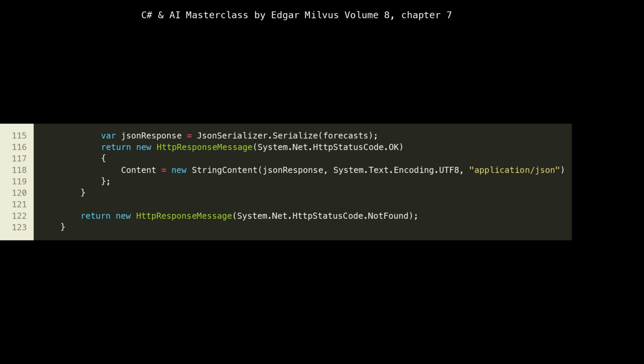Note the System.Text.Encoding.UTF8 and application/JSON content type. These headers are vital for the client, in this case, Semantic Kernel's OpenAPI plugin, to correctly interpret the response body. If we didn't specify application/JSON, Semantic Kernel might not know how to parse the content, leading to errors. This entire process ensures that our mock behaves exactly like a real JSON API from the perspective of Semantic Kernel.